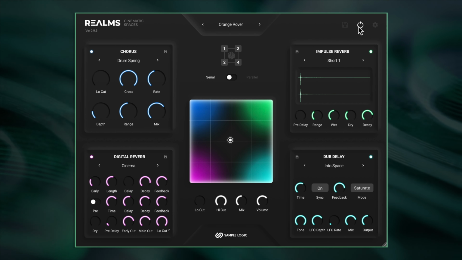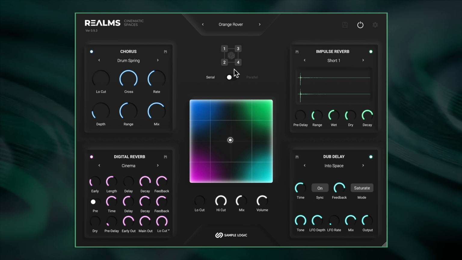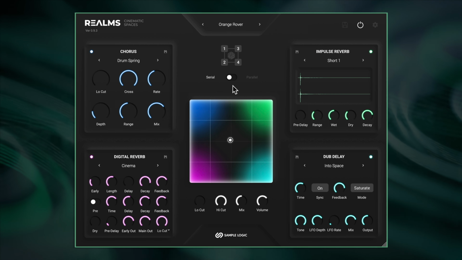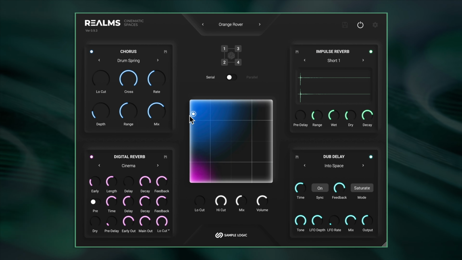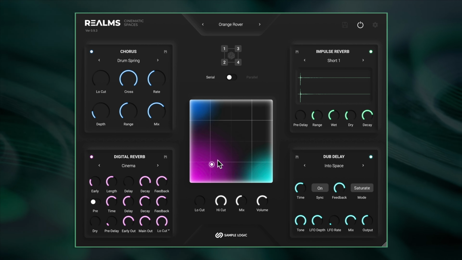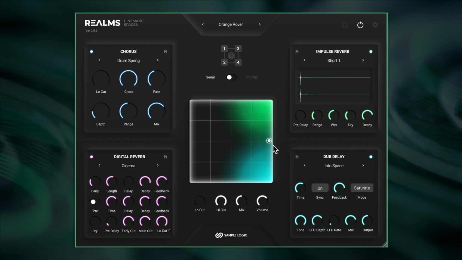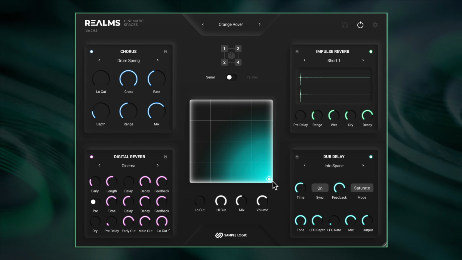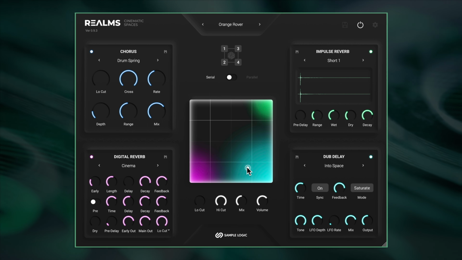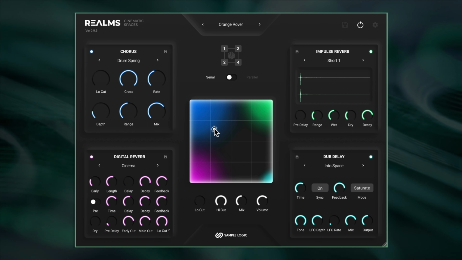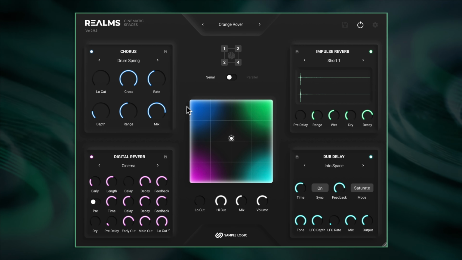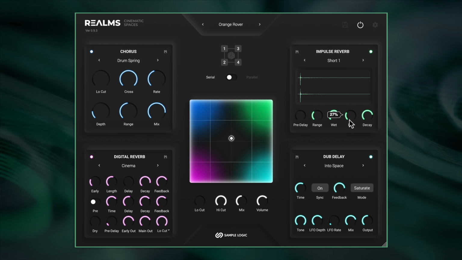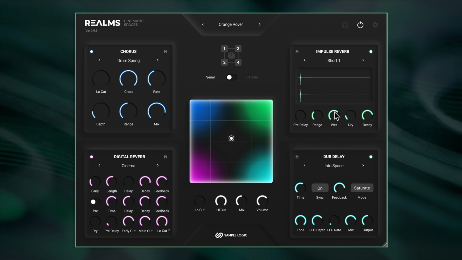Let's look at how Realms works in a bit more detail. The first thing to note is this toggle, choosing either serial or parallel processing. With serial, the signal passes from realm 1 to 2 to 3 to 4, with each effect building on the previous one. Serial processing is the way to get maximum movement and interesting sonics out of realms. The XY pad affects how much signal is fed from realm to realm, so this is very creative in itself.